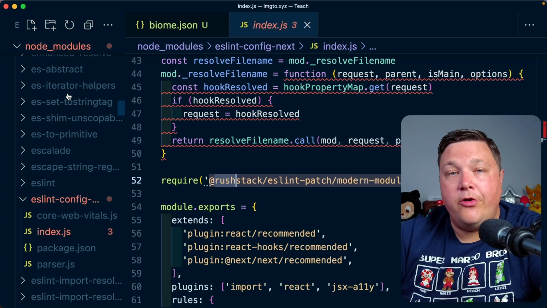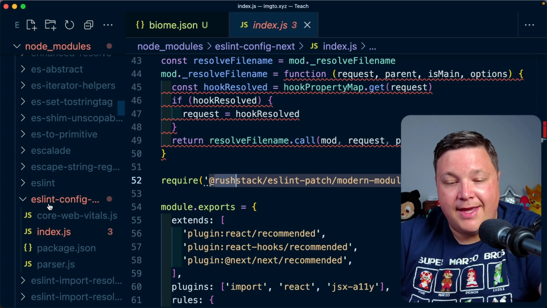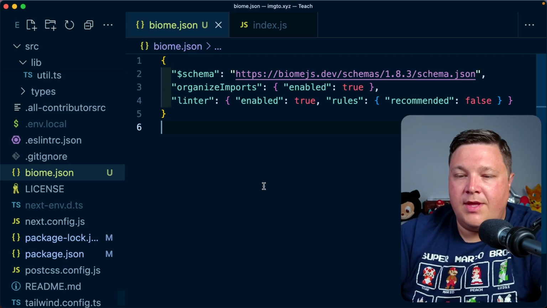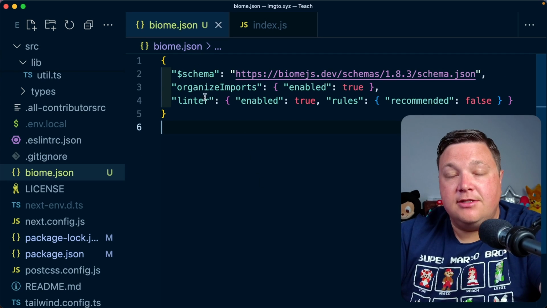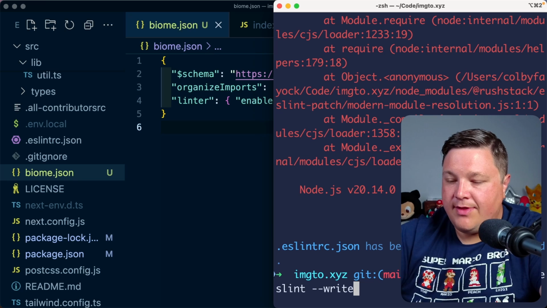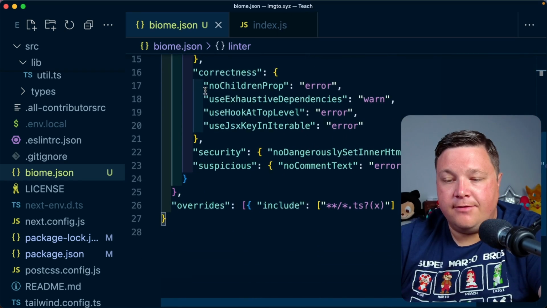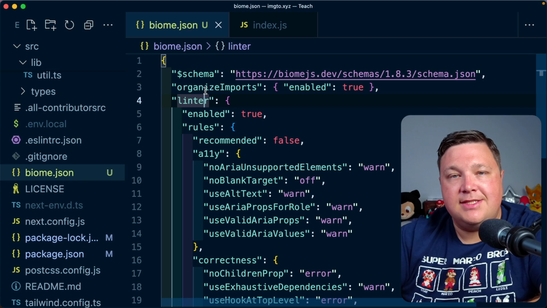So if we look under the node modules folder, and I found my ESLint config next, I went to the index.js and I comment out that line, and where my biome.json originally looked like this, if I now try to run that migration again, we can see that it updated in the background where I now have that full configuration, which came from the Next.js ESLint config.